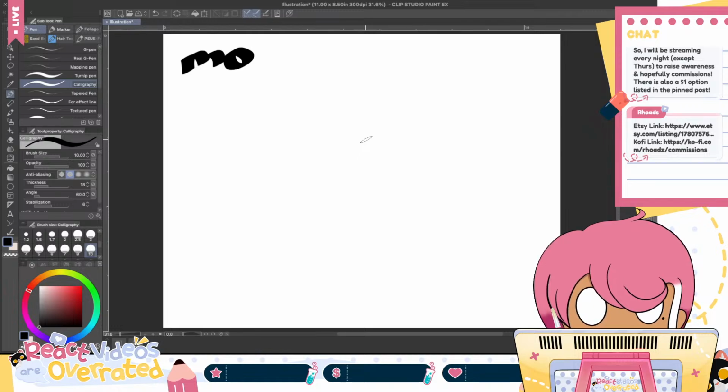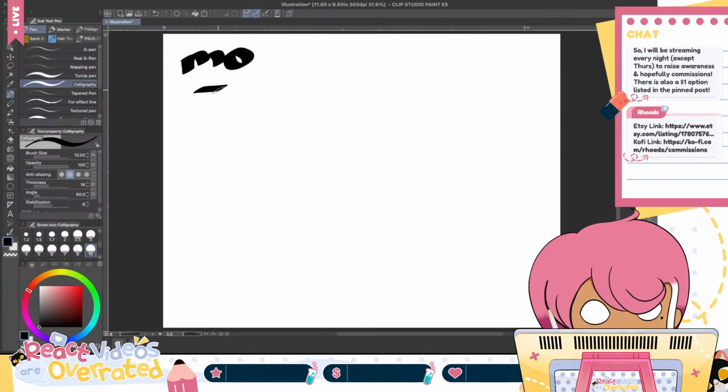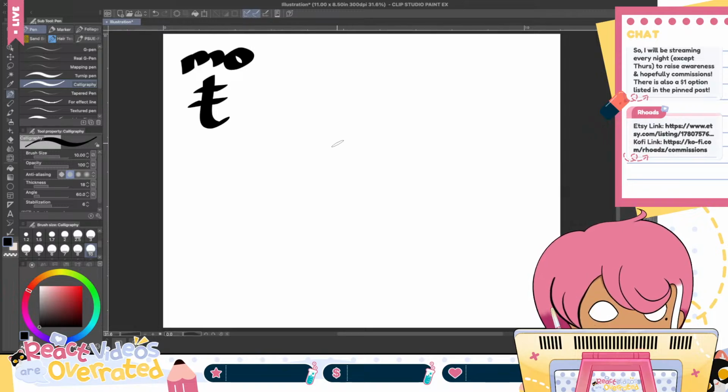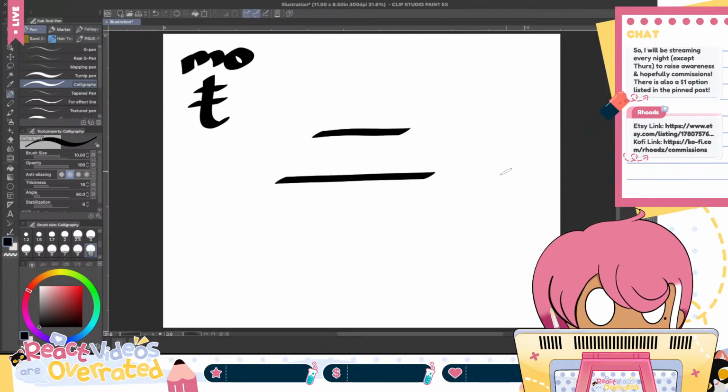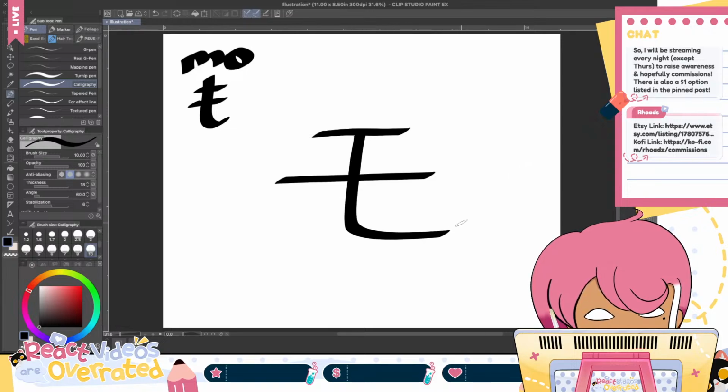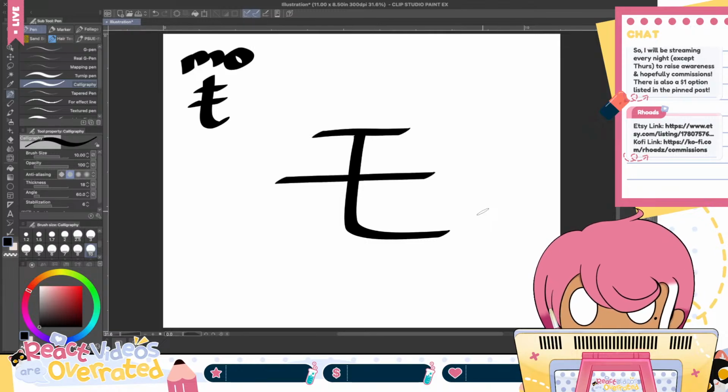Mo. Mo, if you remember, that's its hiragana. So, for its katakana, we're going to do a horizontal line. Below that, a longer one. Then we're going to have an L that goes through the middle. So it looks kind of similar there too.